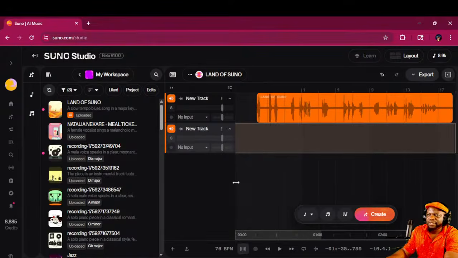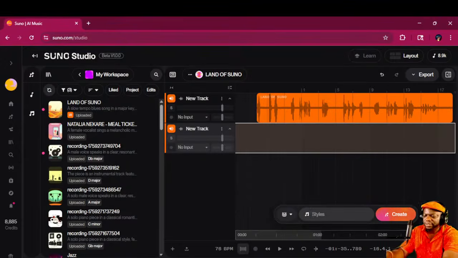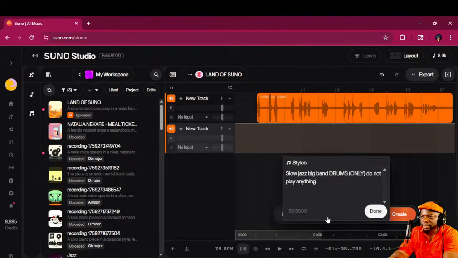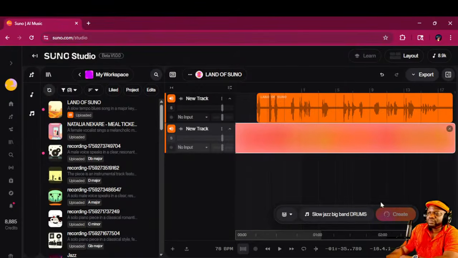Okay. Now we're going to do drums. Let's go for our drums. We're going to say slow jazz, big band, drums only. Do not play anything else. Maybe it's hard of hearing. I've got to tell it, right? All right, here we go. Let's hit create.